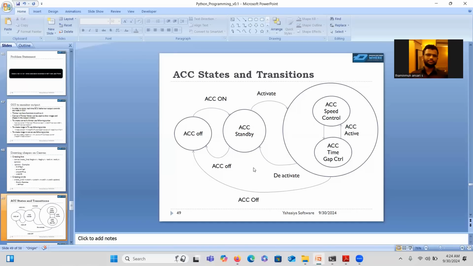So now we understand the deactivation condition: by pressing brake switch 1 or brake switch 2, which are emergency switches in front of the driver, we can cancel the ACC state and come back to standby. The active state will be cancelled. We also have a provision to switch from ACC active directly to off. That is possible.